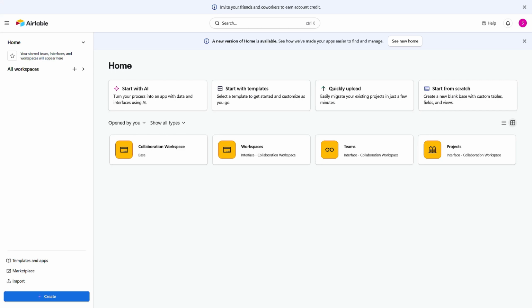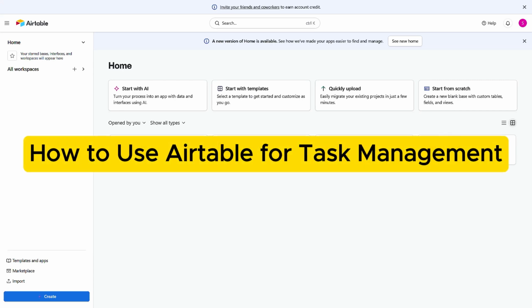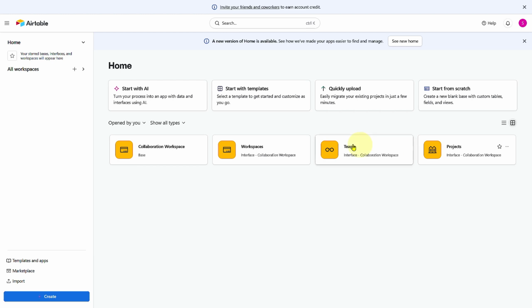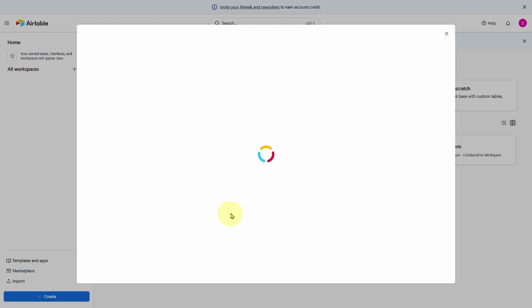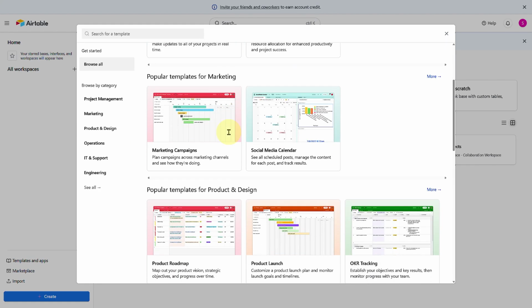In this video, I'm going to be teaching you how to use Airtable for task management. So let's just begin. First, you can see we have this new AI feature, which I suggest to get started with, or you can use the templates as well. If you want to create a task management, you can explore new tools. You can search for task management.